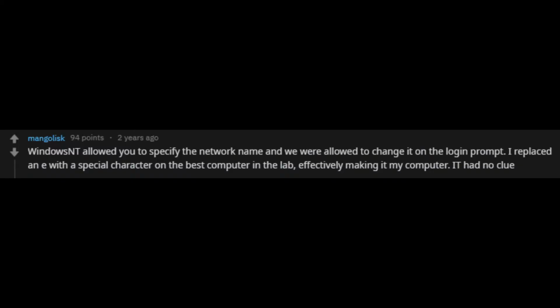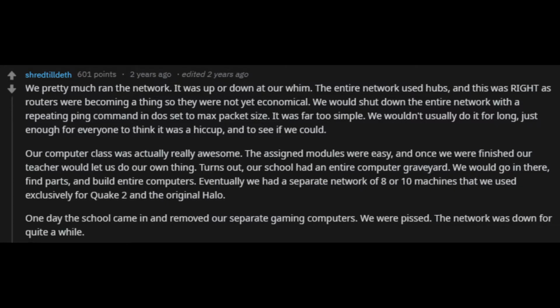Windows NT allowed you to specify the network name and we were allowed to change it on the login prompt. I replaced an E with a special character on the best computer in the lab, effectively making it my computer. It had no clue. We pretty much ran the network. It was up or down at our whim.